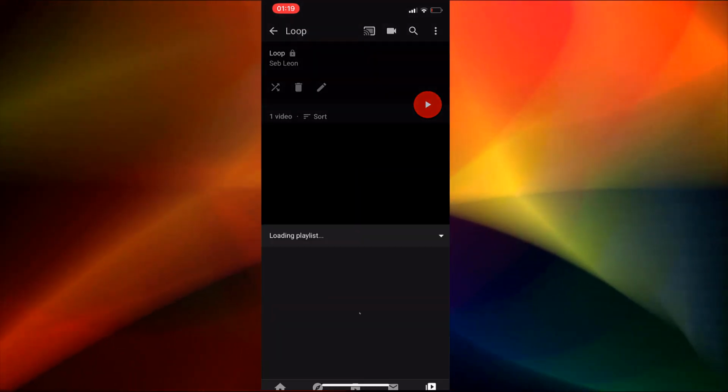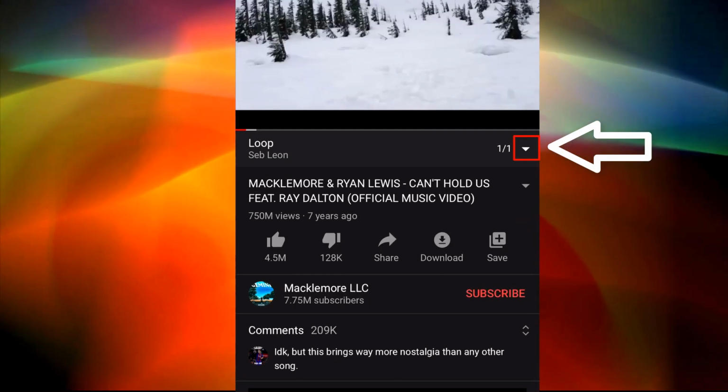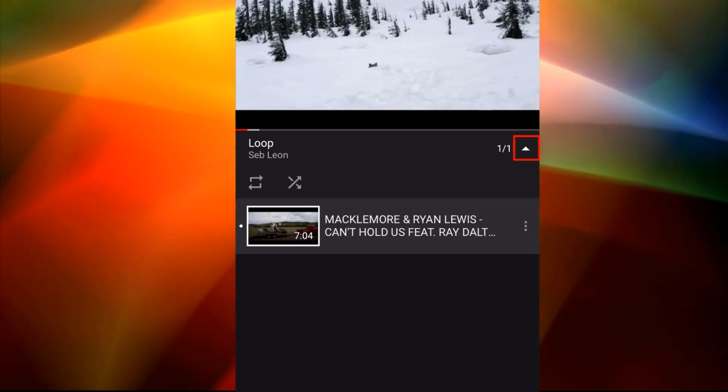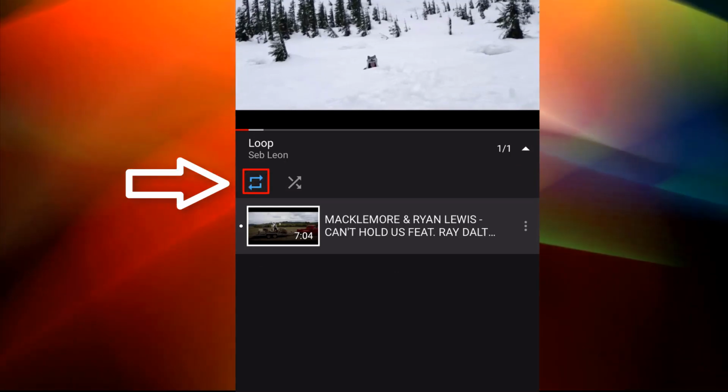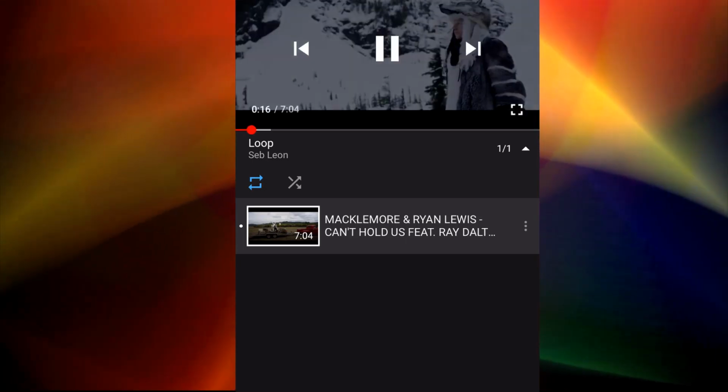Once it's playing, press the drop down arrow on the right next to the playlist numbers. Then click the loop icon and it should now be on repeat. There you go. It's a slight workaround but works if you like playing the same song on repeat.